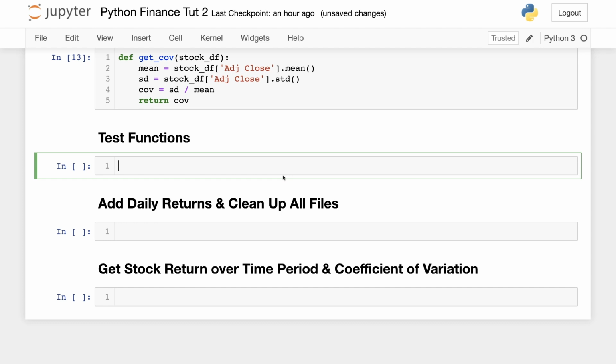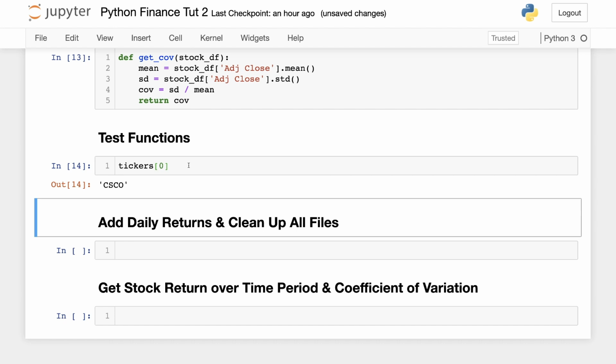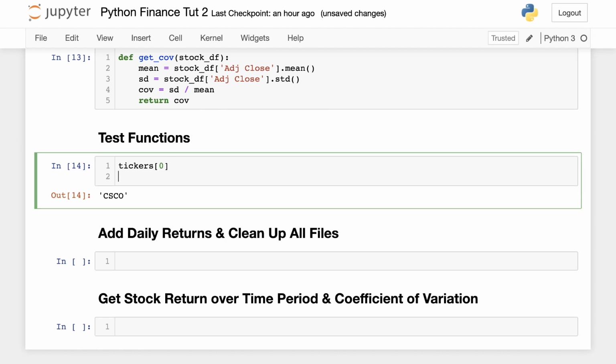So what I want to do is get the very first ticker that we have. So tickers and 0. Let's run that. And in this situation, I think that's Cisco. All right. And then what I want to do is get a data frame for that ticker. So I'm just going to call this stock A, whatever.